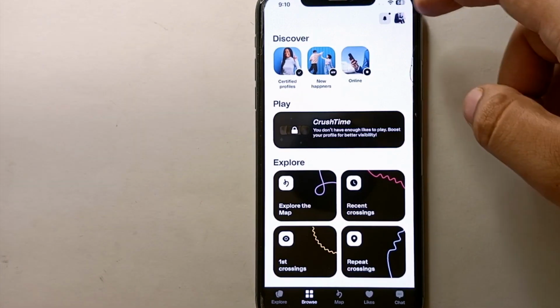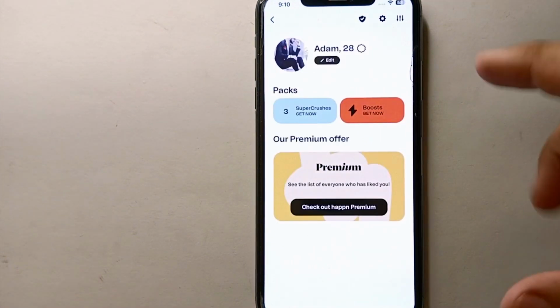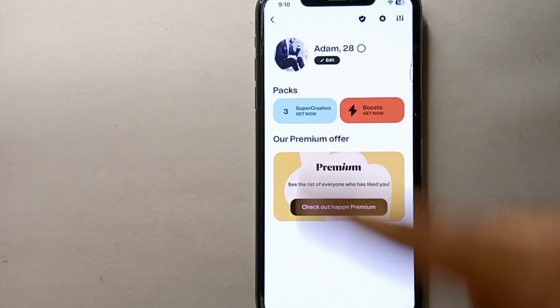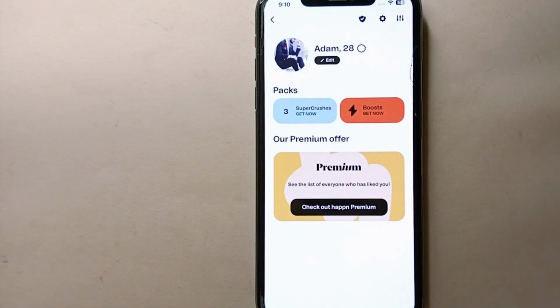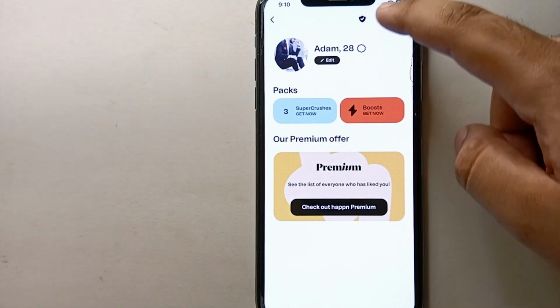Once you are here, just simply click onto your profile picture, which is on the top right. Once you tap on it, it will just take a while to load the contents and then you will be able to see this page. Here you could see your profile picture, your name, your age, and some other premium options. Now here what you have to do is that you just have to simply click on to this settings option, which is at the top.